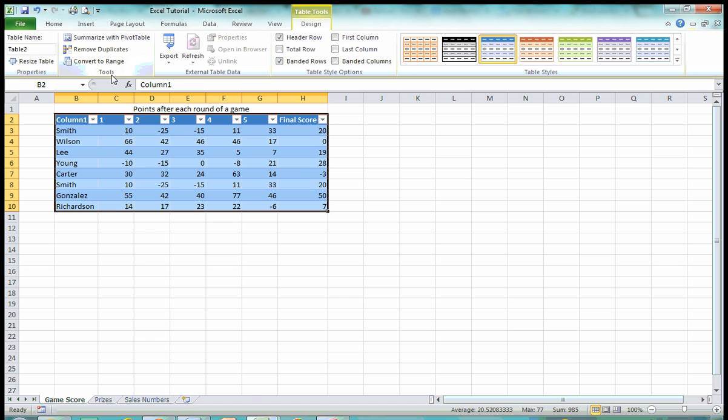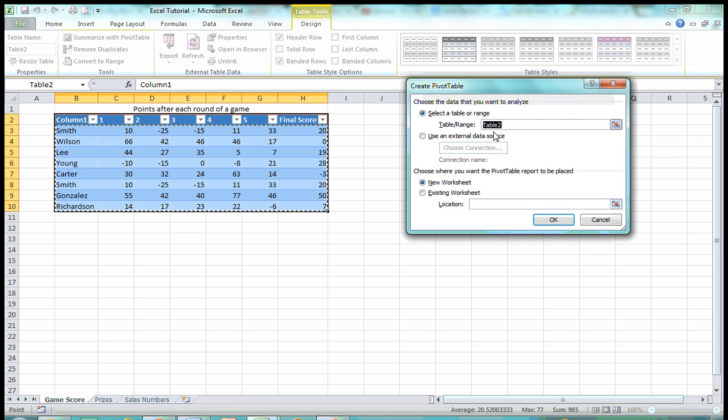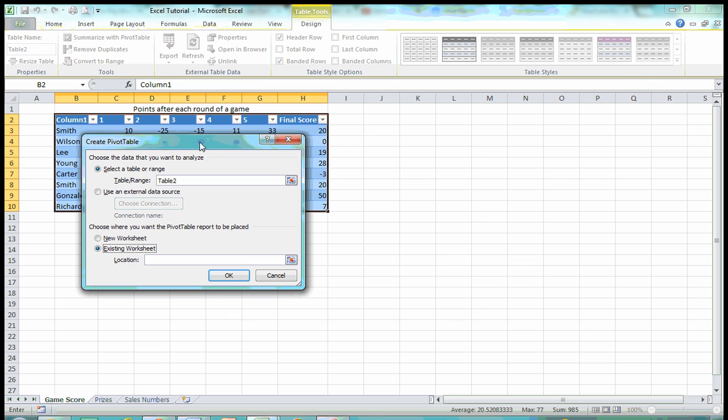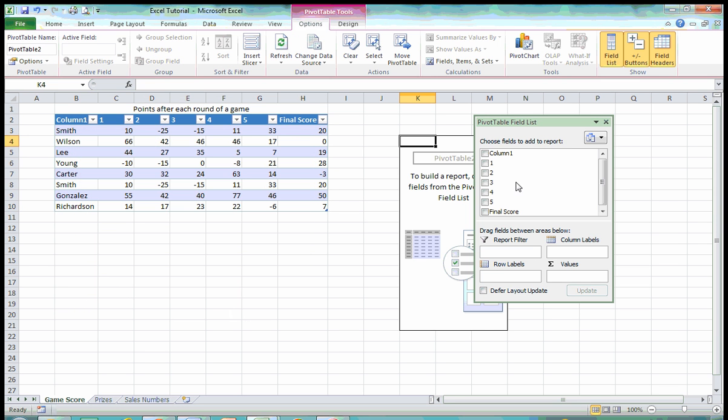The first option you'll see in the Tools section is Summarize with Pivot Table. So let's just see what that does. Summarize with Pivot Table, and it's going to create a pivot table, and we already have the right range selected, which is Table 2, which is the name of this table. And would we want to put this in a new worksheet or existing? Well, let's just put it in the same worksheet that we're in right now. And so location, I'm just going to click over here to the right of my table. Okay, there's my pivot table. We're not going to mess with that right now. I'm just going to undo, but now you know how to add the pivot table.